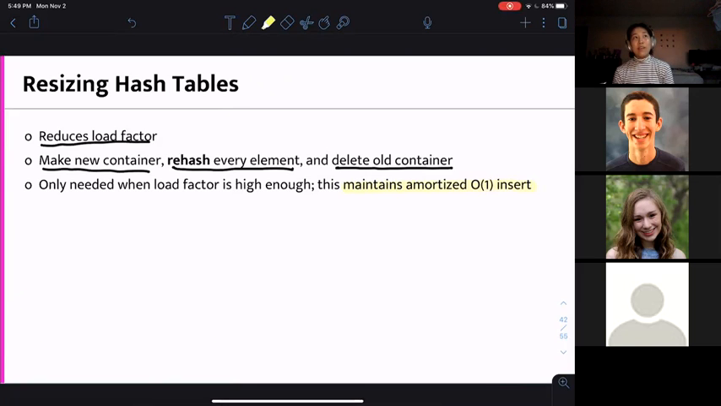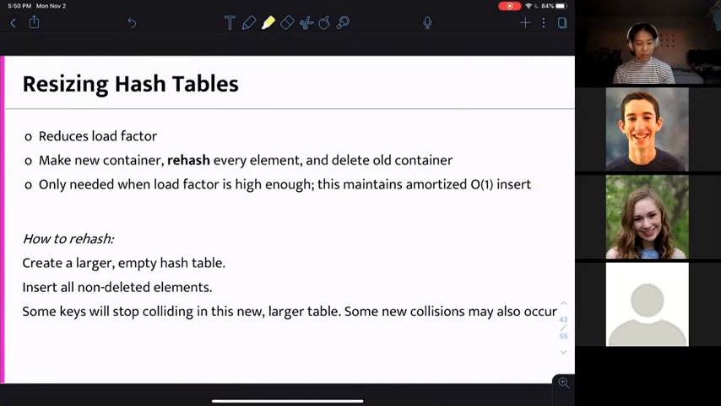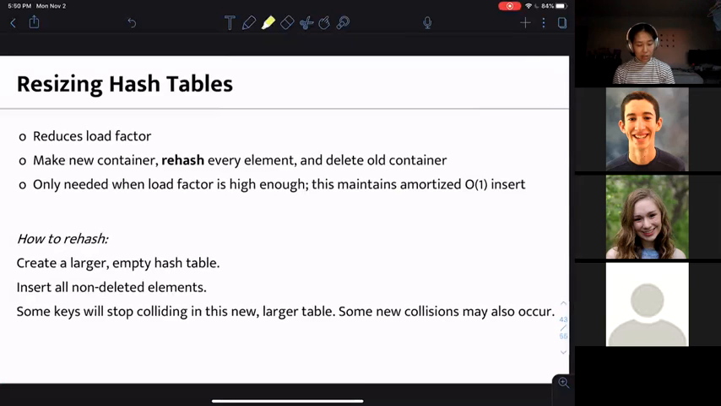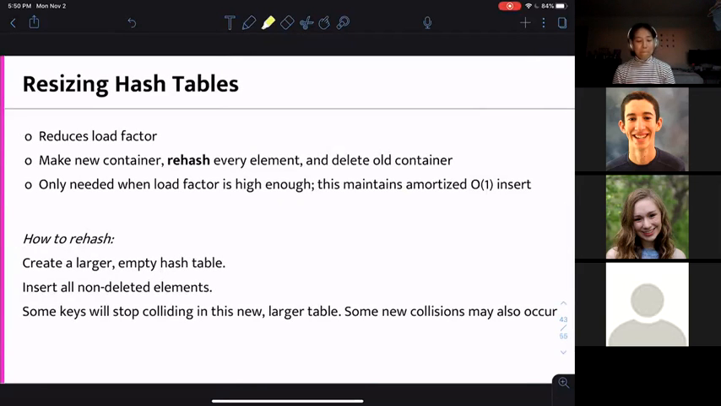So every time the load factor is exceeded, you would make this expensive call to make a new table, so that in the next few inserts you would maintain an O of 1 insert. Any questions about that? Okay, I'm going to assume no. Okay, so how to rehash. These are the steps on how to rehash, helpful for doing the coding portion of lab 7, but let's look at an example.